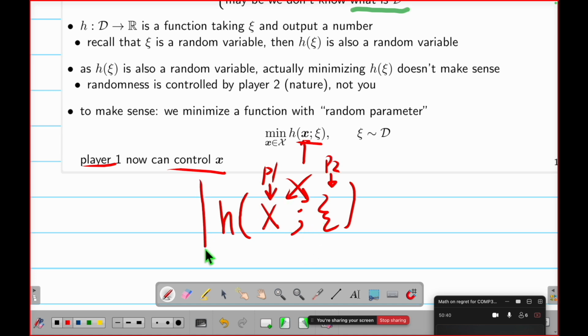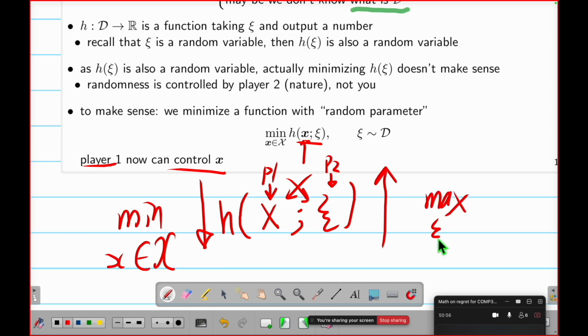Player 1 wants this as small as possible. Player 2 wants this as big as possible. And they are fighting each other. And player 1's choice is to minimize this over x inside a region. I call it big X. Player 2's choice is very simple. Maximize this over this thing inside a set that, okay, I don't know how to draw it, but let's say this is a set. So they are like enemies of each other.